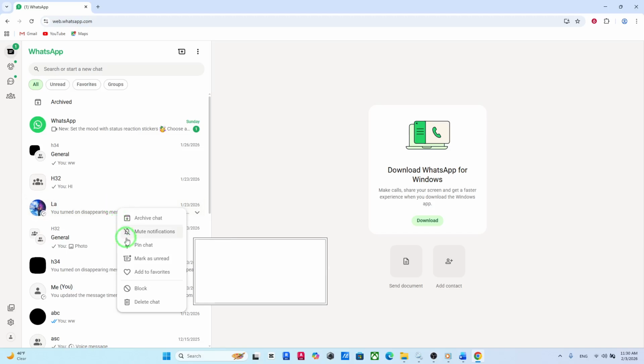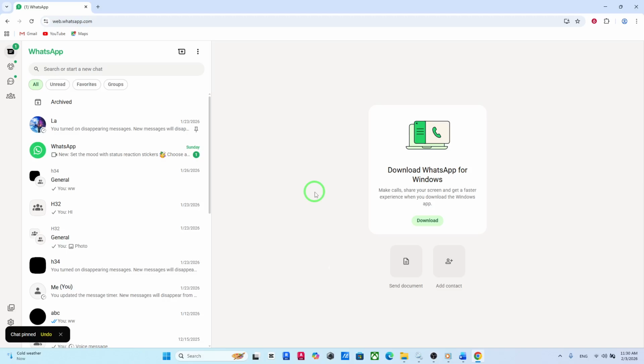The moment you do, that conversation will jump straight to the very top of your chat list and stay there, no matter how many new messages you get from other chats. This is super helpful if you need to keep an eye on a particular conversation without scrolling endlessly.